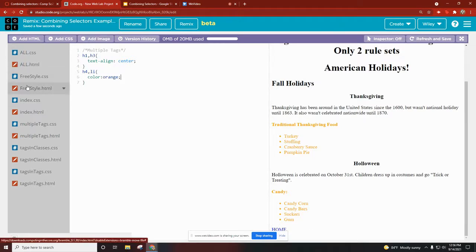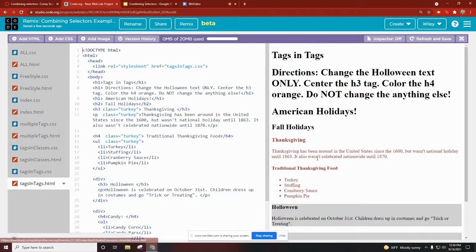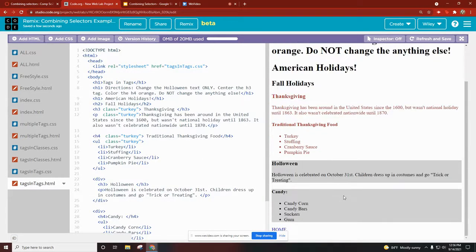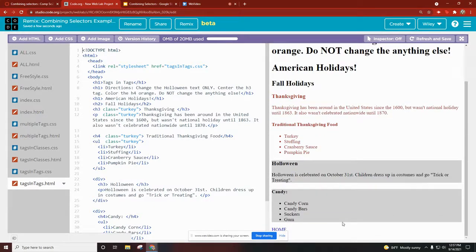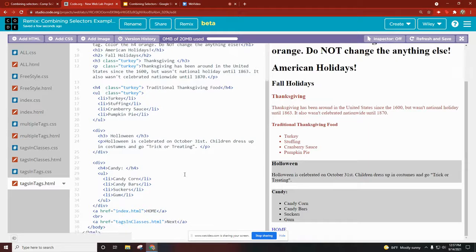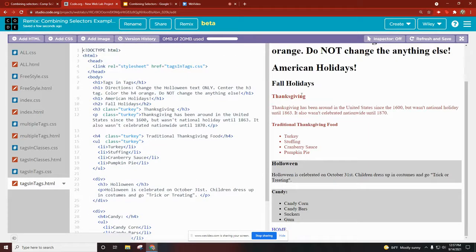Next is tags in tags. Here we go. So notice I changed the code a little bit here. Let's take a look at what's different about this code. So we want to change the Halloween text, but not change anything else. So we don't want to change the Thanksgiving text. We only want to change the Halloween text.